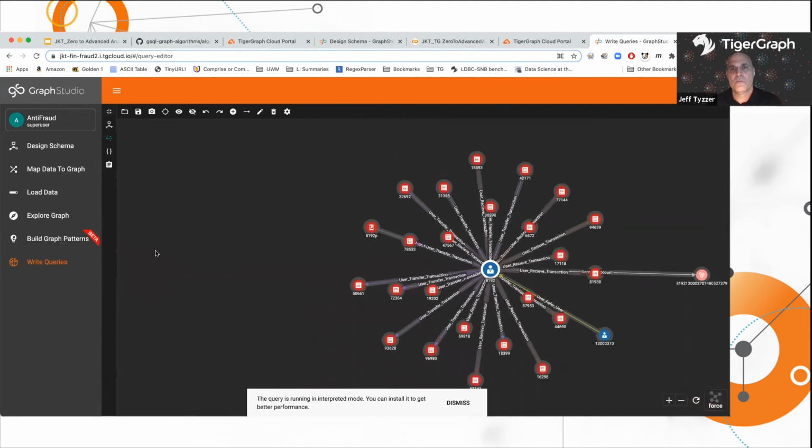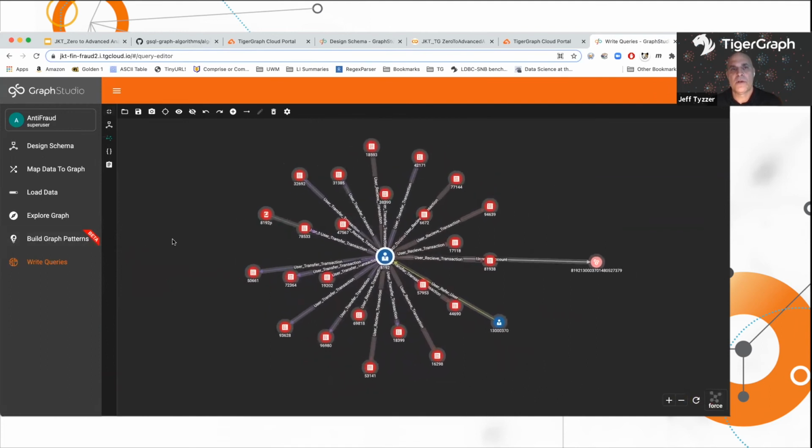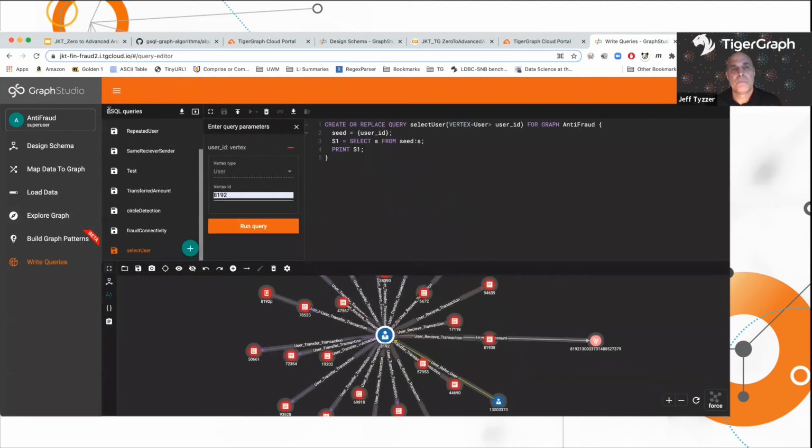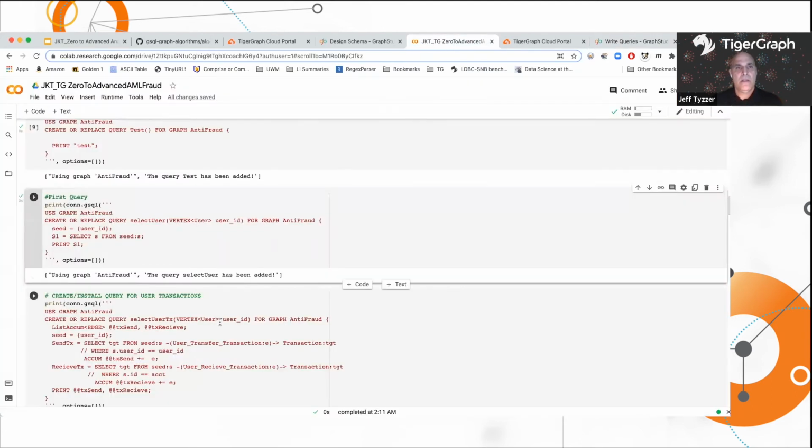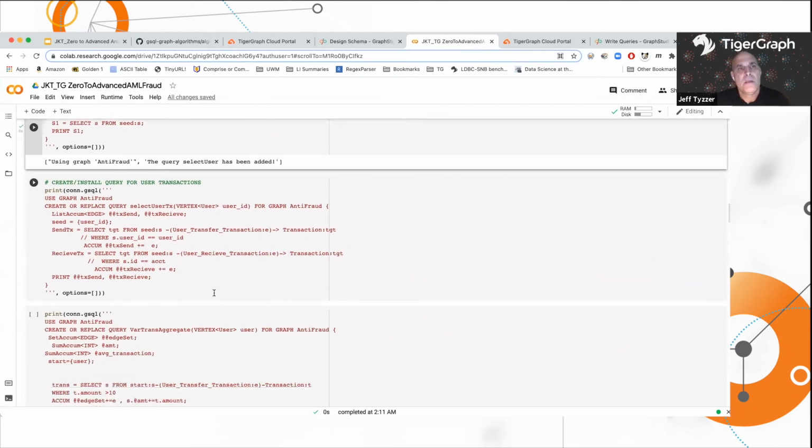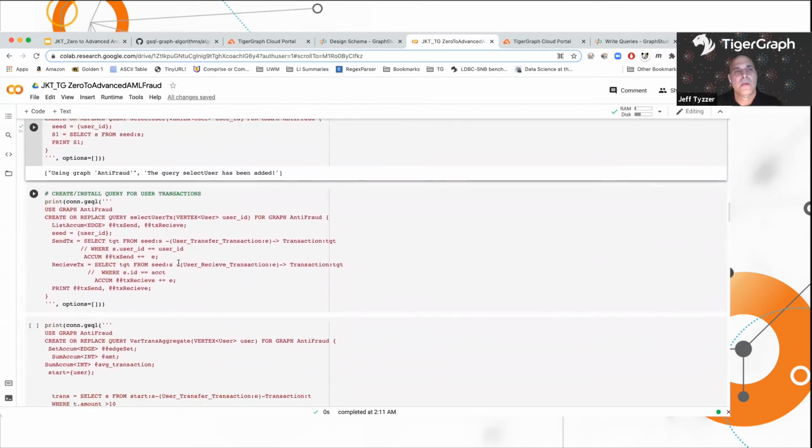Okay, so there's certainly more than one way to get data in TigerGraph. There's interactive, there's queries, there's the REST endpoint, and all sorts of other connectivity mechanisms. But what you're seeing here is essentially what we saw when we explored the graph using the Explore Graph element of Graph Studio.